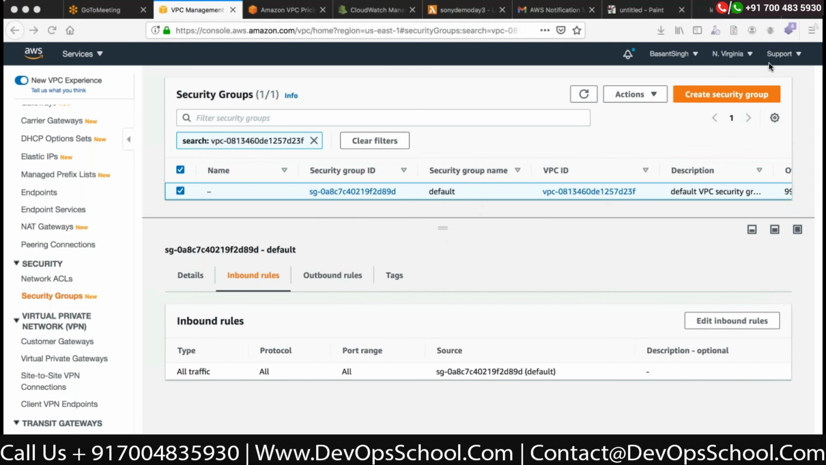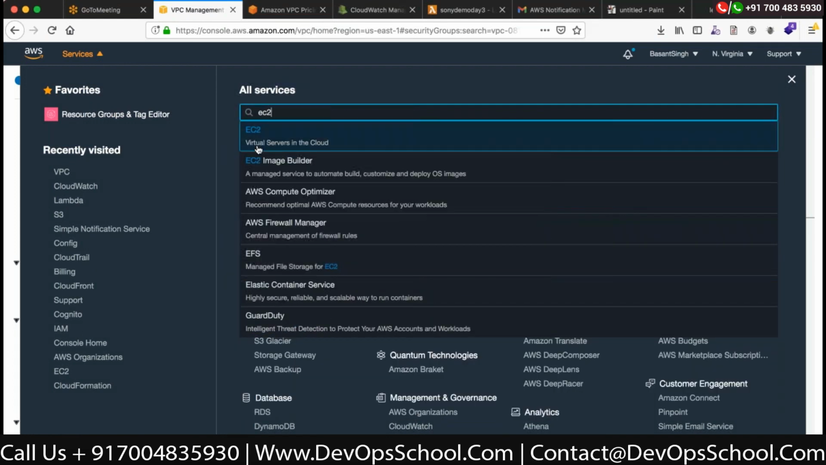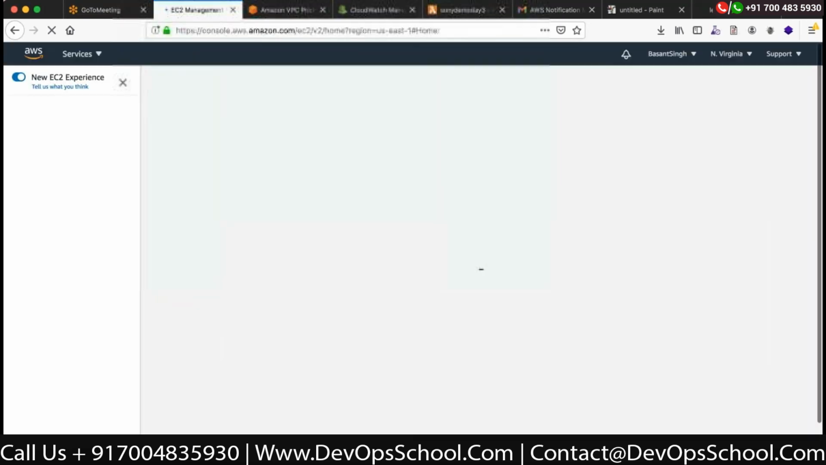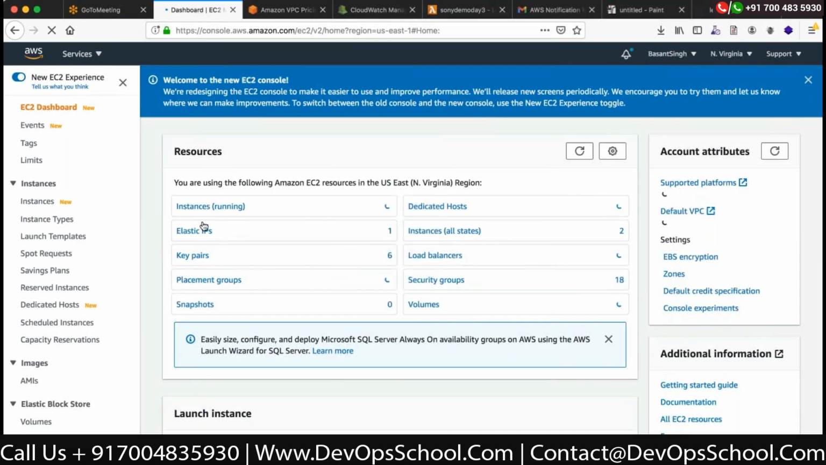So that is there. Now, for example, if you wanted to put an instance in a different public subnet, you will go to EC2. I'll show you how you put that. Let's create an EC2 instance. When you create an EC2 instance, we'll select the VPC which we have created, and when you select a VPC, it will ask you to select a subnet.